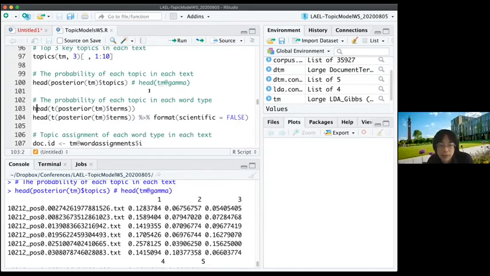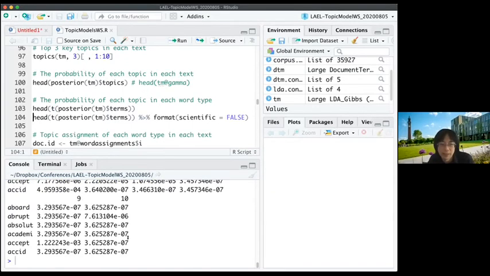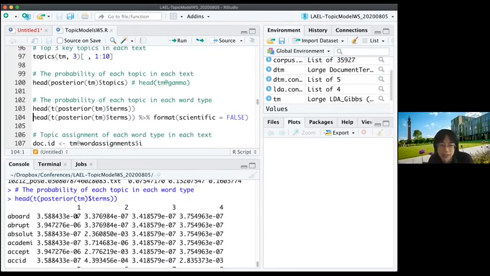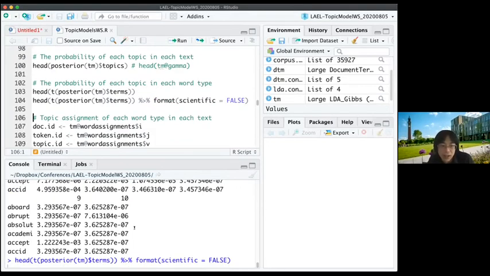So if you look at posterior TM data terms, and you need t to transpose and head, you can see something like this, but because of these scientific notations, it's a bit difficult to see. So if you turn off scientific notation, you get something like this.